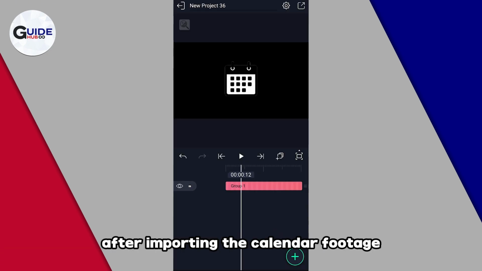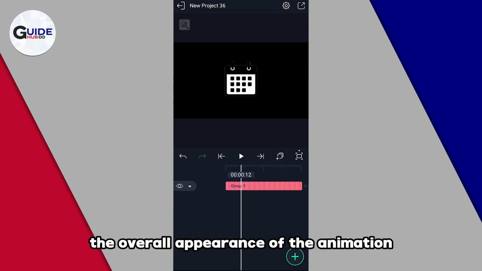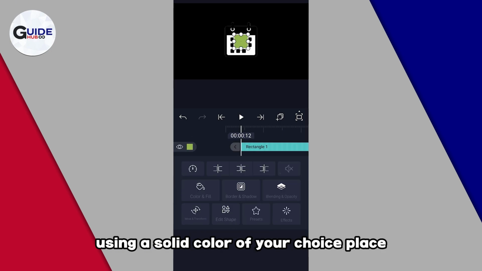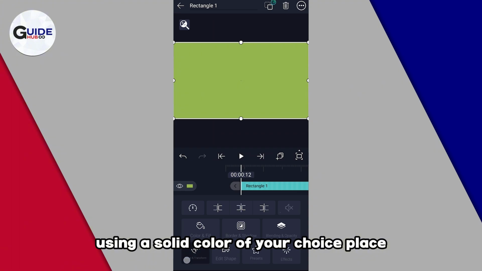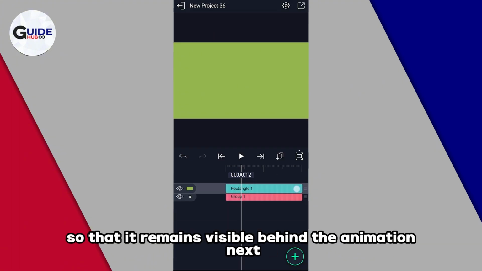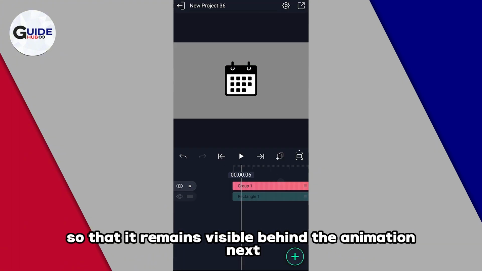After importing the calendar footage, add a background behind it to improve the overall appearance of the animation. Press the plus button again and create a background layer using a solid color of your choice. Place this background layer underneath the calendar footage in the timeline so that it remains visible behind the animation.